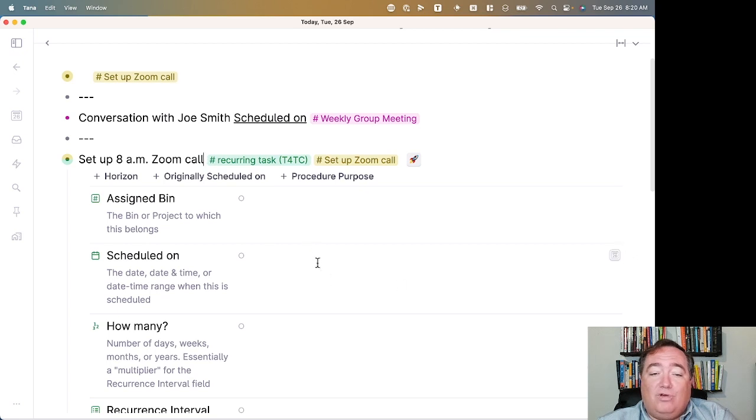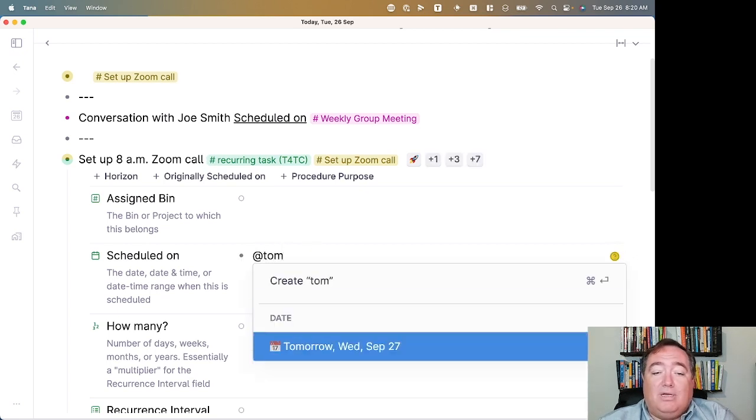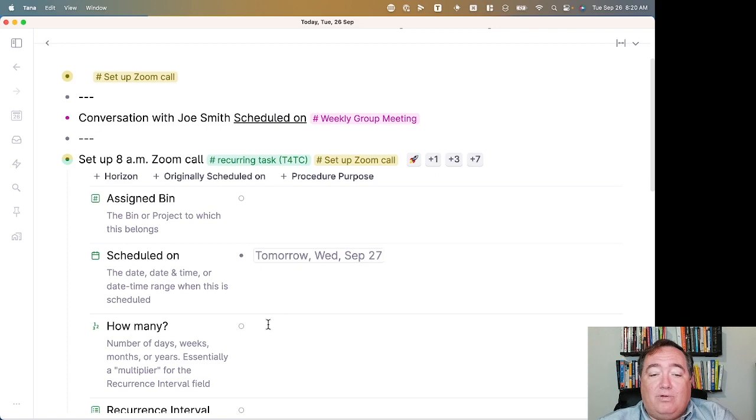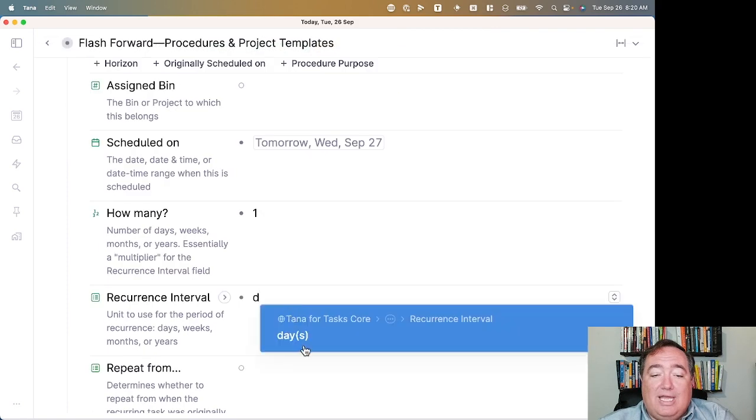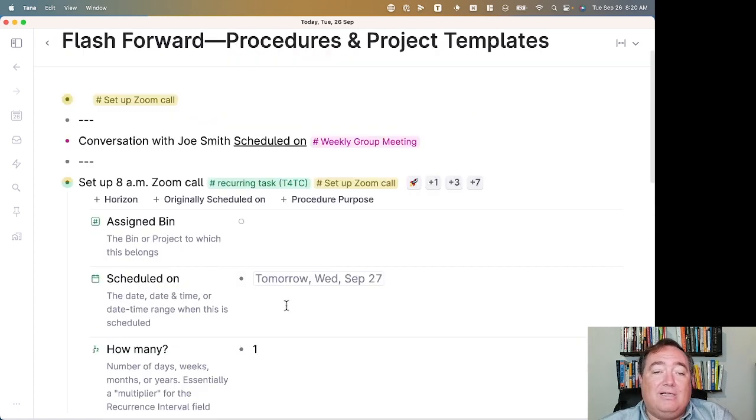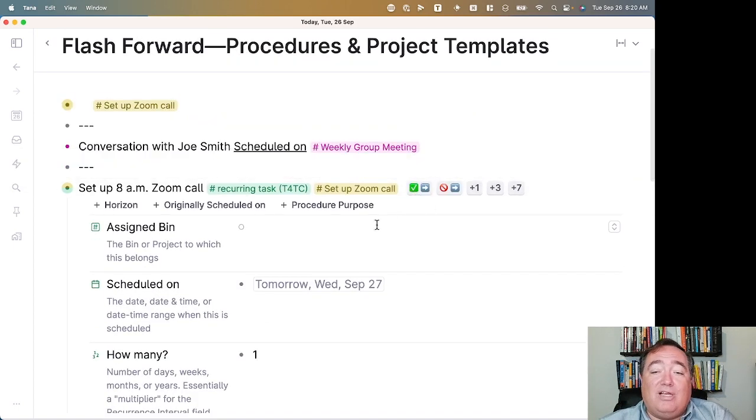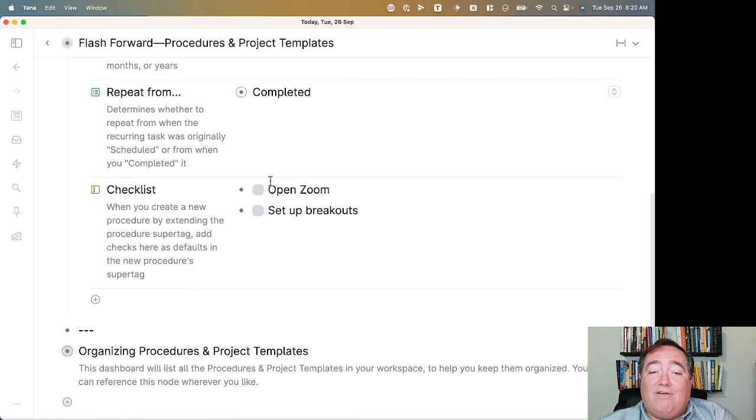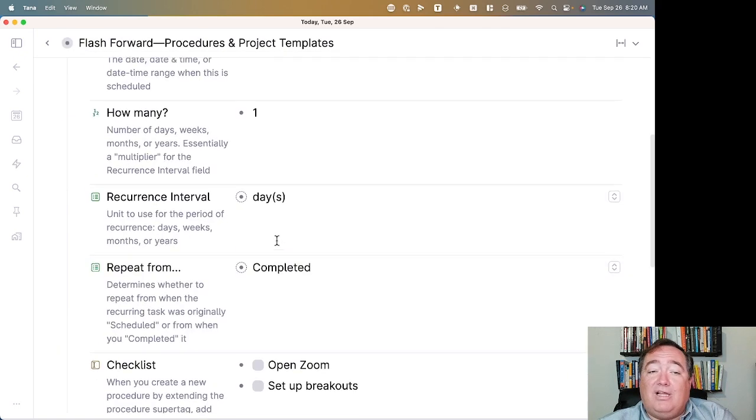The first time we'll do it will be tomorrow, and it needs to happen every one day. Come set up to repeat from completed. So our recurring task is now set up, and every time it arrives to us, we're going to have these checks here ready to go.